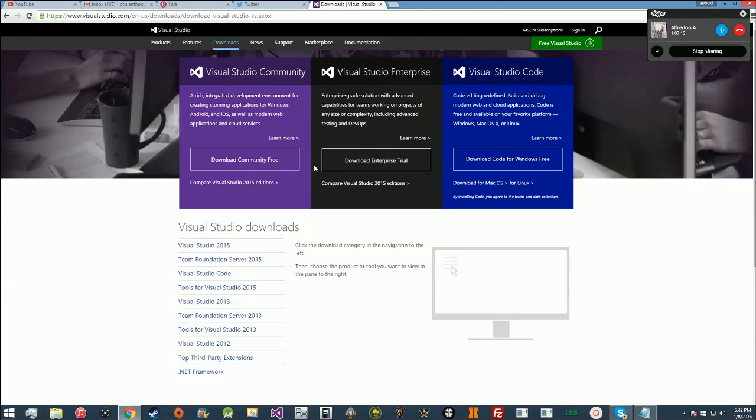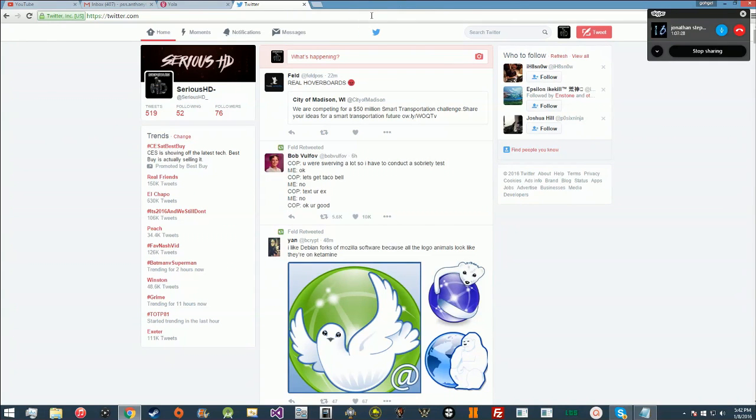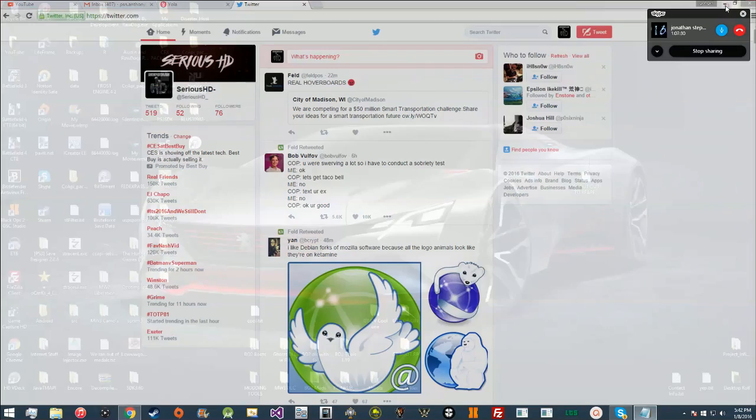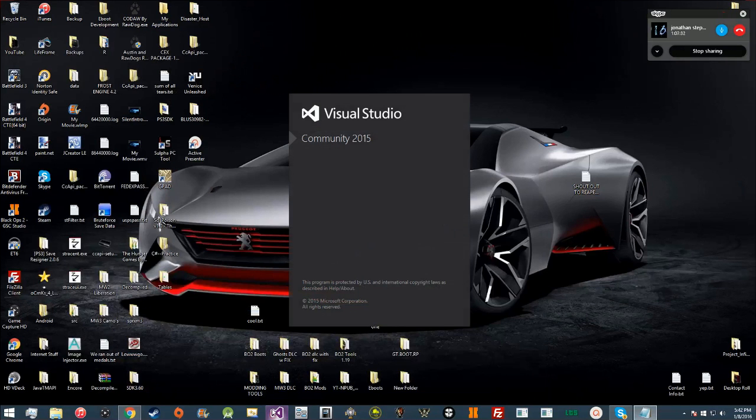If not, then just Google Visual Studio 2015 Community. Go to this page and click this button right here. It'll bring you to a download page and you can download it. Obviously, I don't need to download it because I already have it installed. So, once you've installed that, and it may require you to restart your computer, so if you do need to, then yeah, come back to the video.